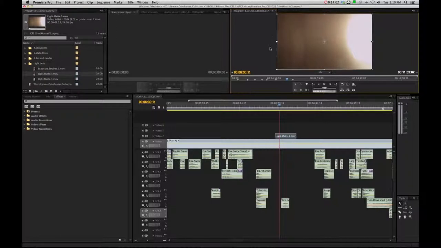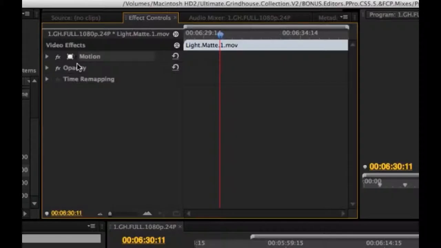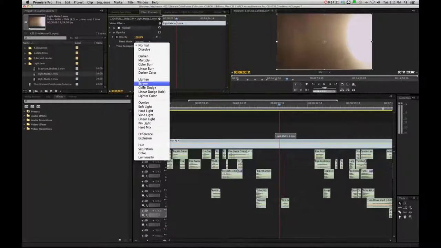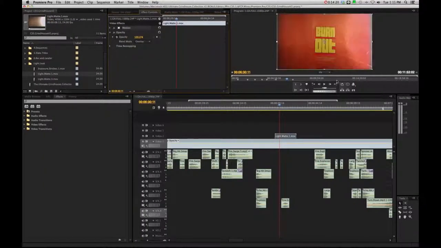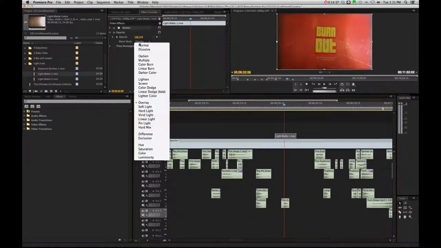Okay, so now all you have to do is in Premiere Pro or be it Final Cut, you just want to change the blending modes in the effects control box. So in this case, I can switch it from normal to something like overlay. Okay, we can start to see that happening. Or if you change it to something like add.